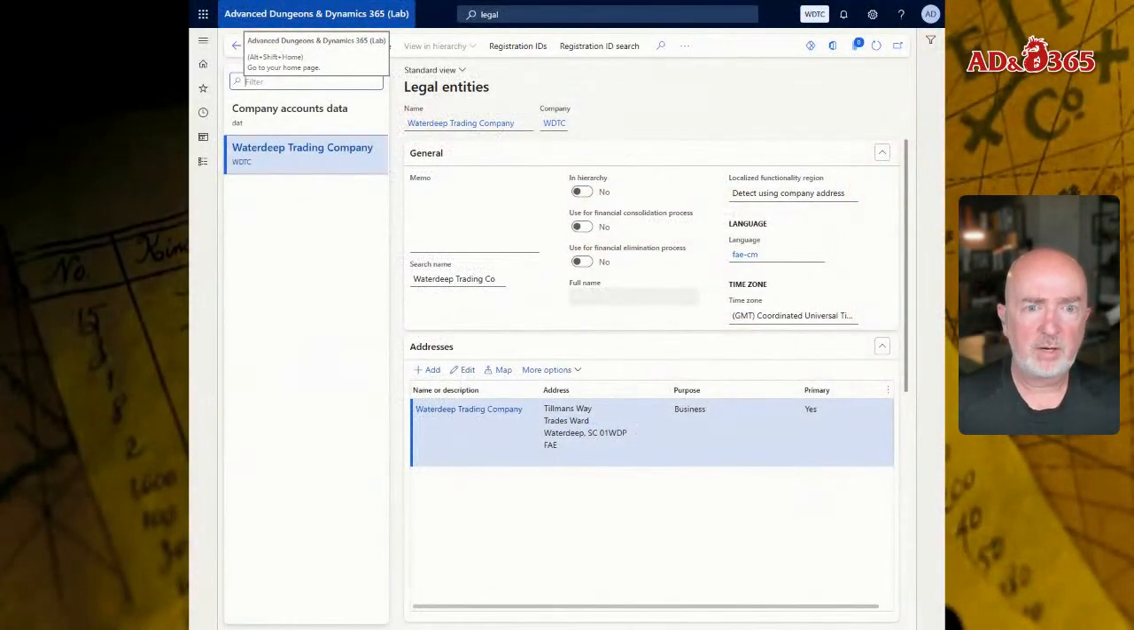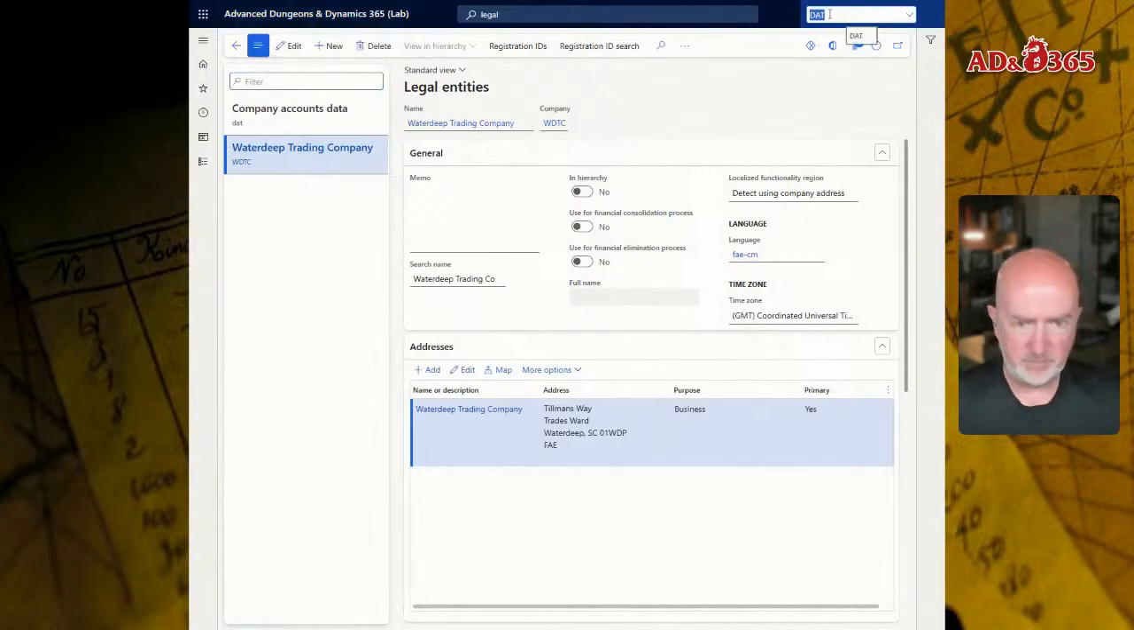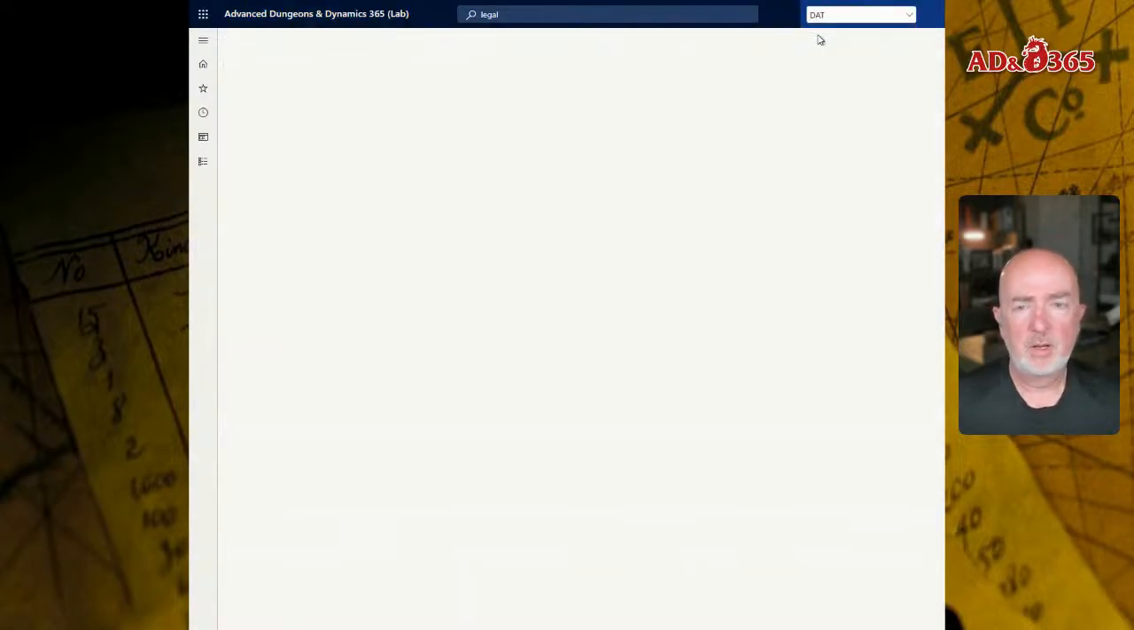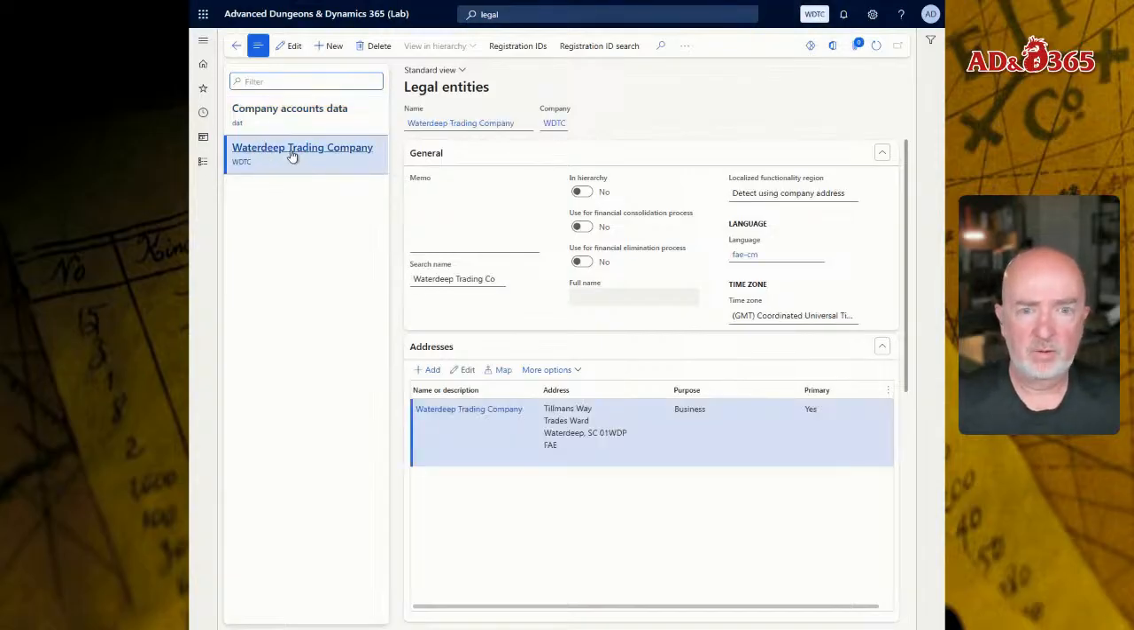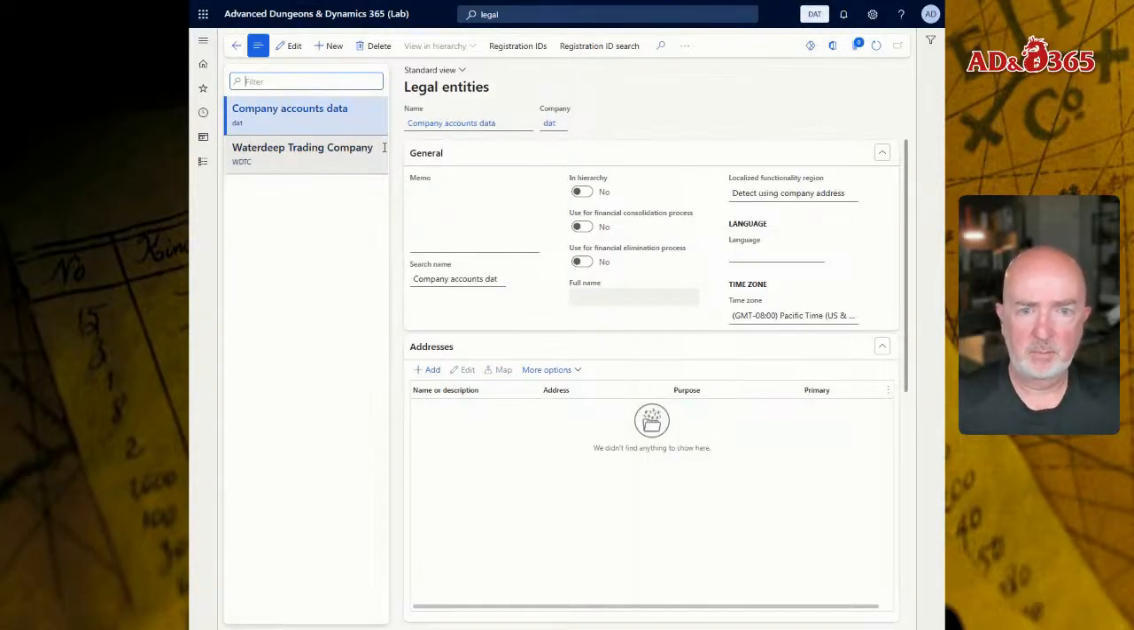Now, what I can do is, by default, our company is going to be the DAT company, or the data company. This is a reserved company that you're not going to use in the system. So for anyone who's new with Dynamics, you don't use this. You don't go into the DAT company, although when you've got a blank database, it's the only company that's there. You'll want to go into, for example, the Waterdeep trading company.